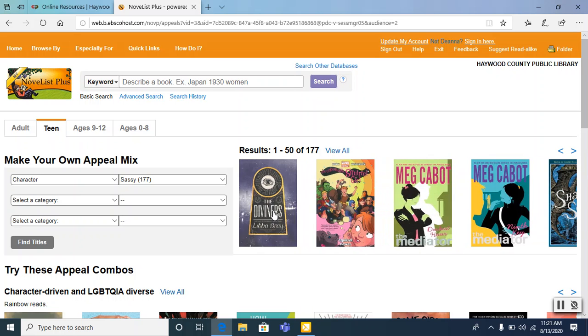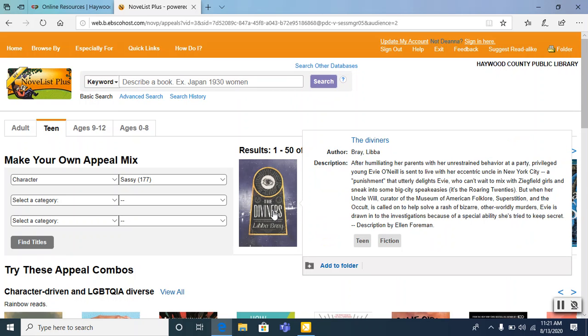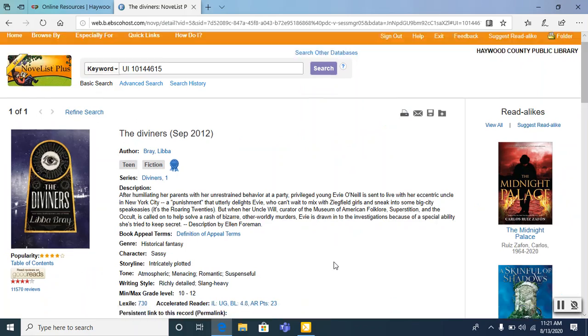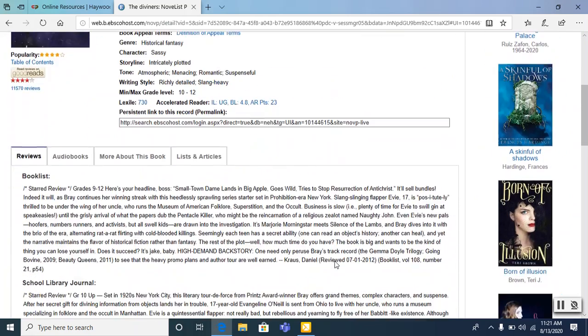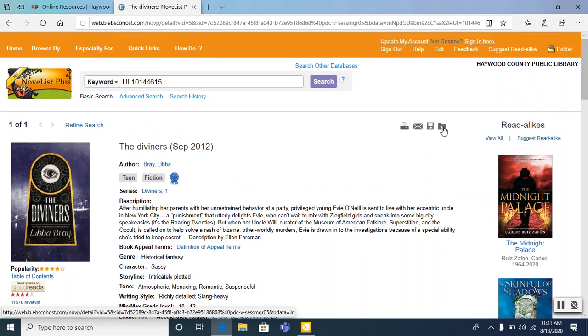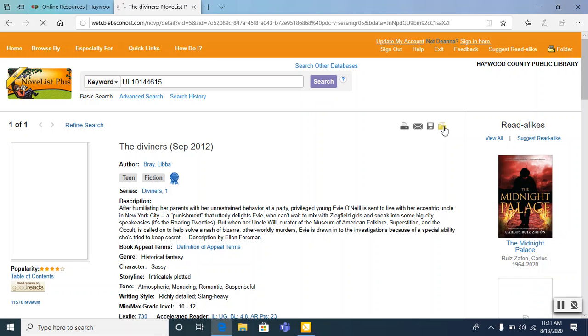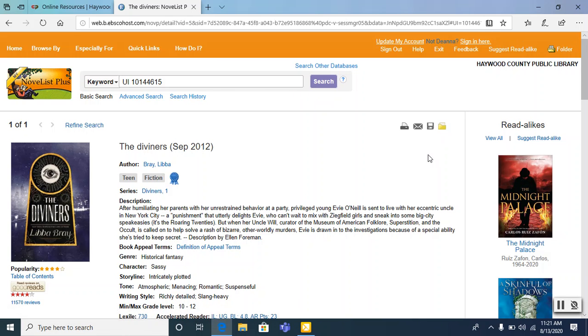I think I'm going to look at this one further. If you hover over the title, it will give you a description of the book. If you select or click on that cover, it will give you more information. And then there is a little plus sign here, and that will add it to my folder. NoveList Plus is not connected to the online catalog. So if I add it to my folder, I will have a place to go back and look at the titles that appealed to me.